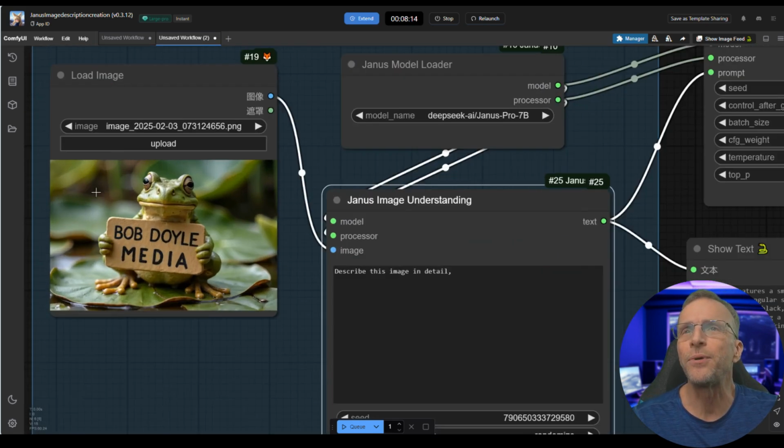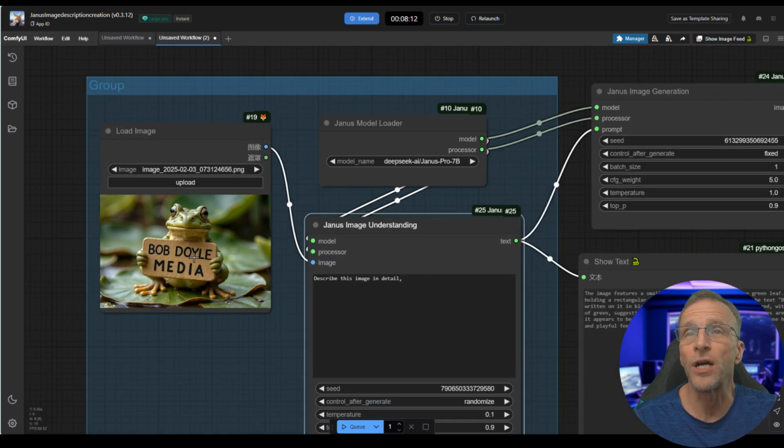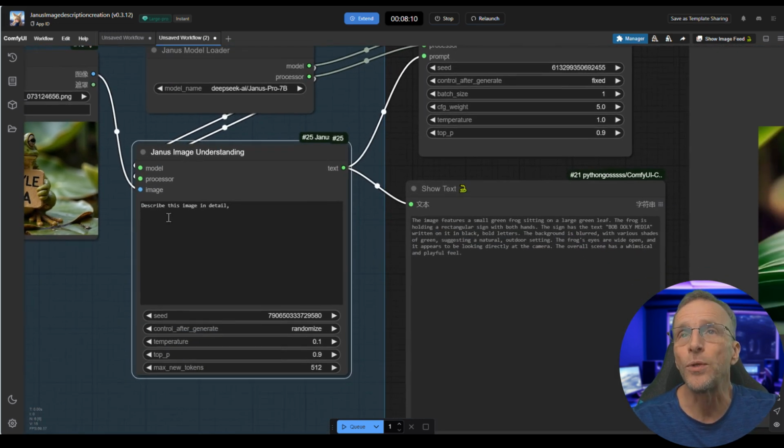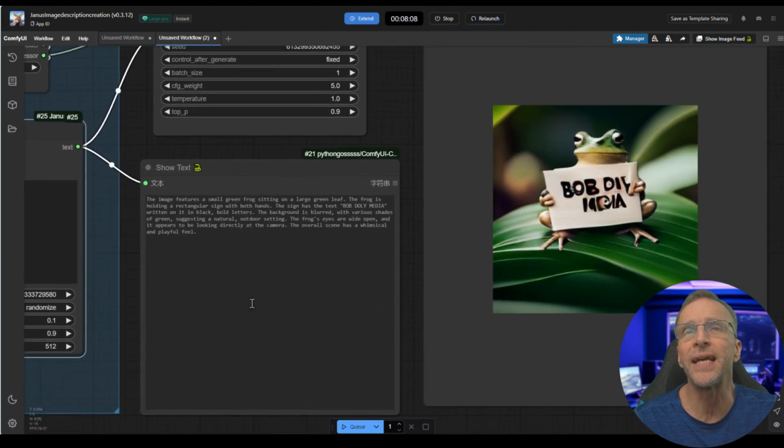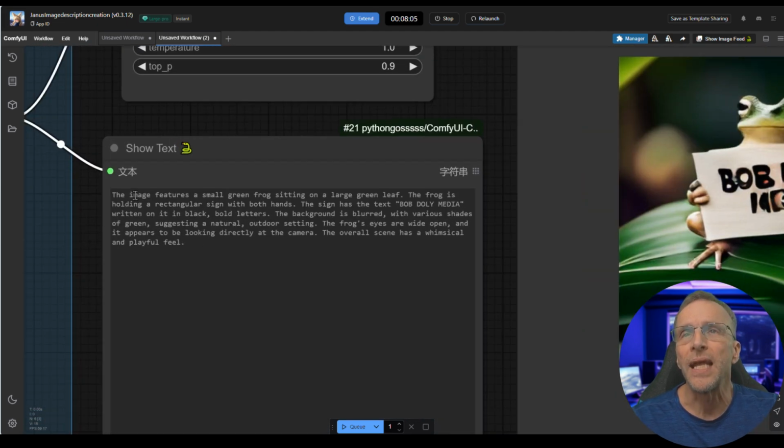Here's just a quick example. I uploaded an image of a frog holding a Bob Doyle Media sign. I told Janus to describe this image in detail, and it wrote this description: an image features a small green frog sitting on a large green leaf. The frog is holding a rectangle, etc.